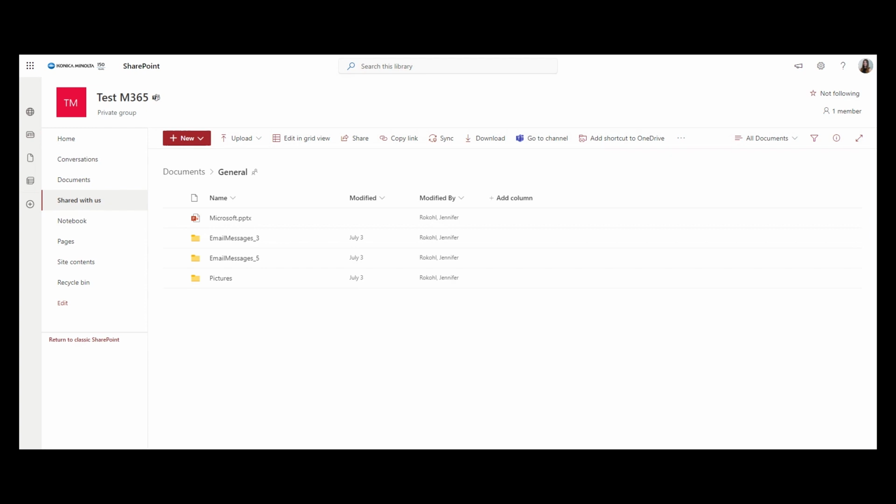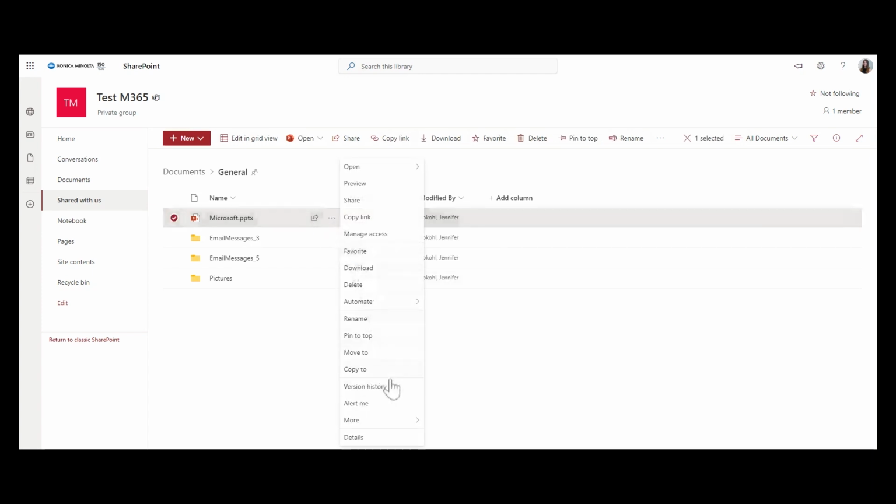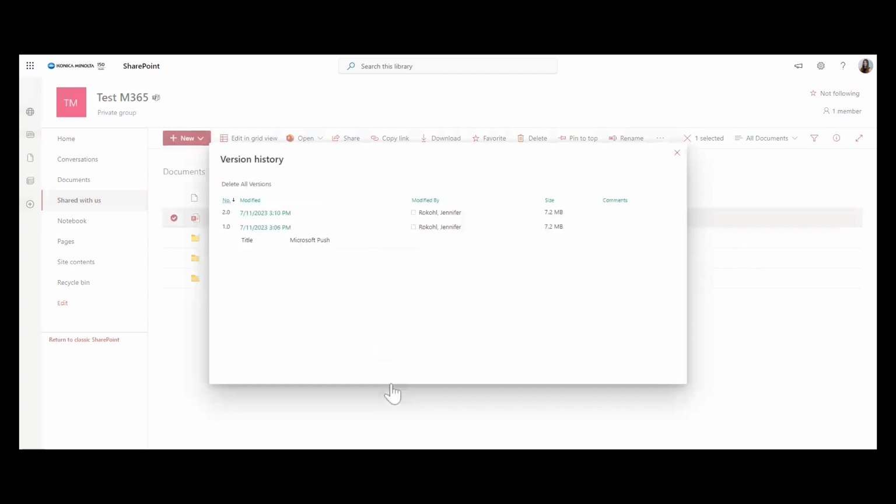When in SharePoint Online, for example, simply access your file and click on the three dots next to your file. Then select Version History. A short side note: in OneDrive, the function version history can be accessed by clicking on the document with the right mouse button.